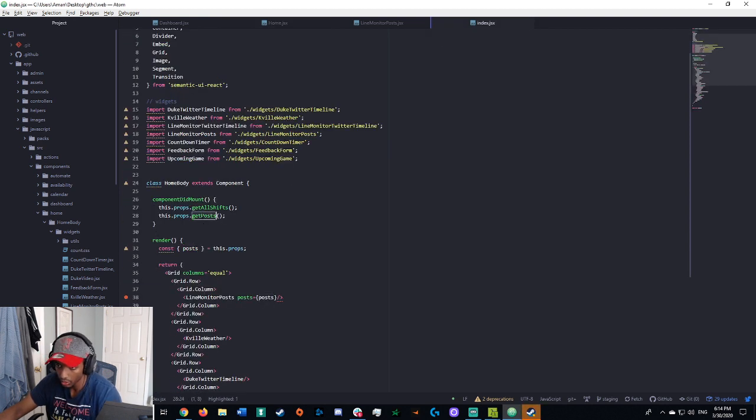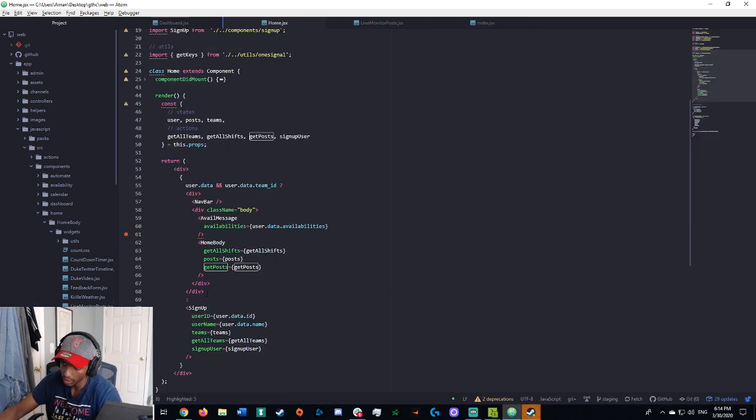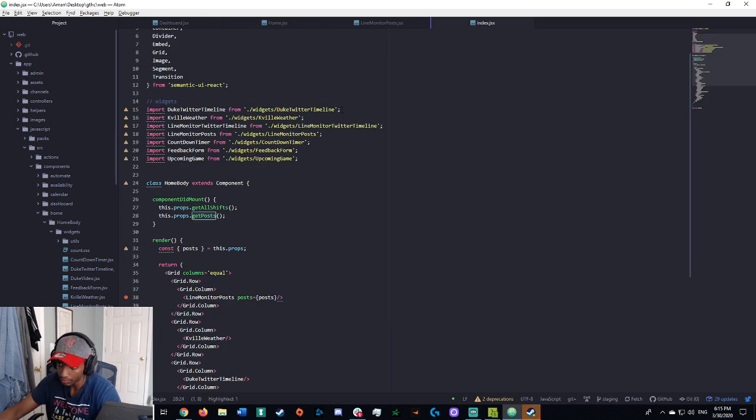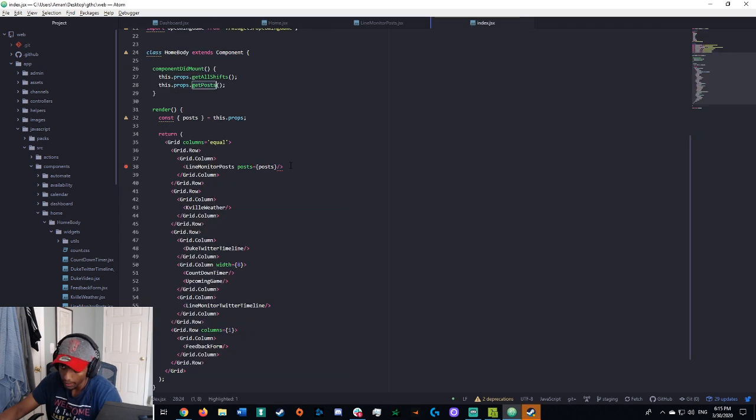Okay, yeah, so when the home body is rendered, it gets all the posts, and that makes sense because this home page can either be this or sign up, and you don't want to make get post requests when this is being rendered. That's making unnecessary get requests. So yeah, basically home body is just all of these widgets here. Line monitor post is the only one that's not even really complicated, but it's the only one that requires using an API that we've written and Redux stuff.